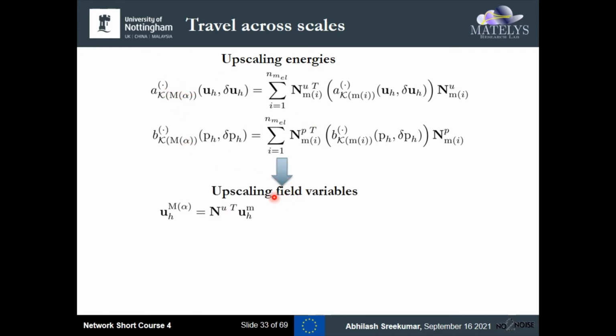Similarly, using the same philosophy, the field variables, that is the microscale displacements, are upscaled to the macro scale, and similarly the microscale pressures are upscaled to the macro scale. Once this is done, the solutions are performed at the coarse scale at reduced cost.